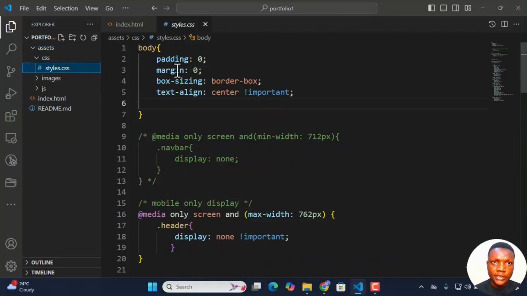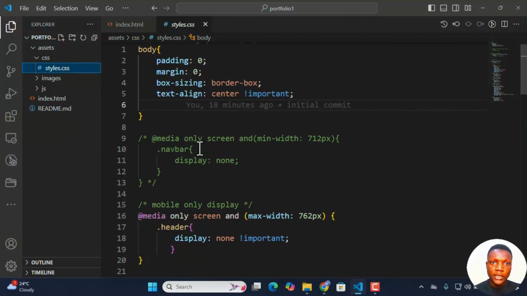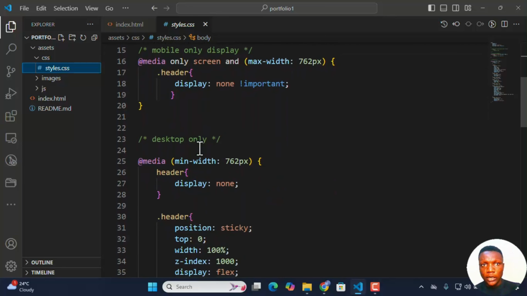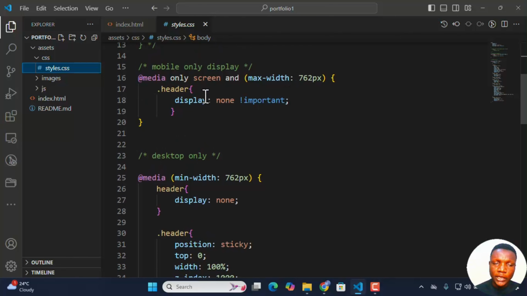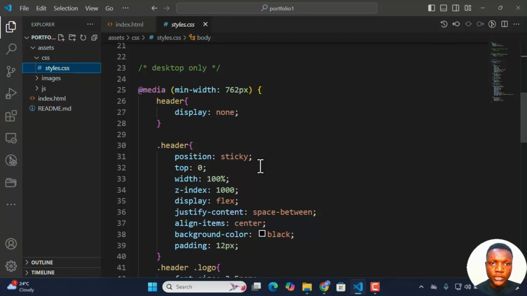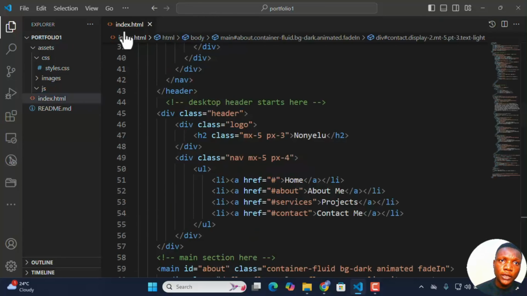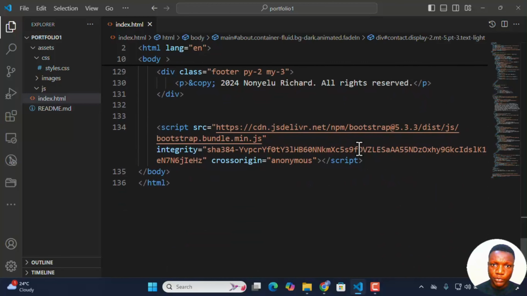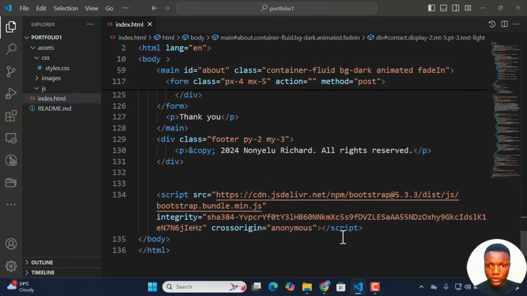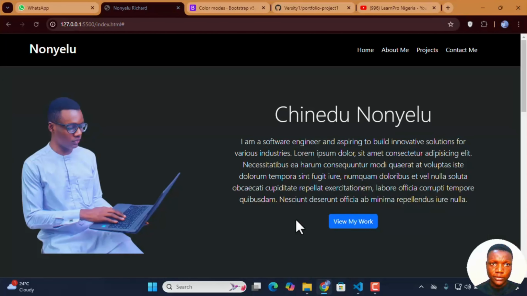And in my CSS, I have this custom CSS, which I used to hide some of the mobile and the desktop from each of their platforms, just to make it responsive. And in my JS, I don't have anything for now. I am making use of the Bootstrap JS, which is found just below here. So this is what the website will look like basically now. So this is what we have now.